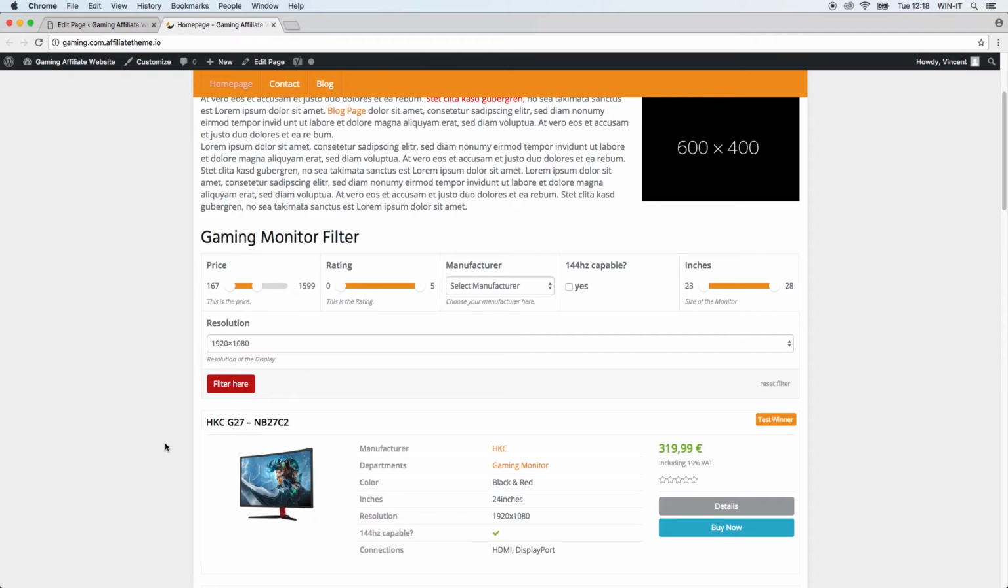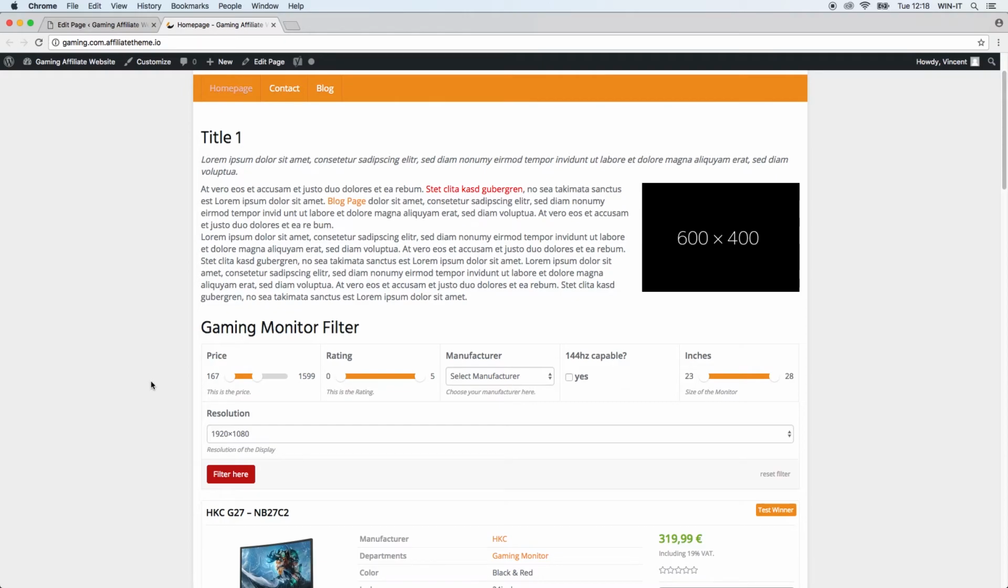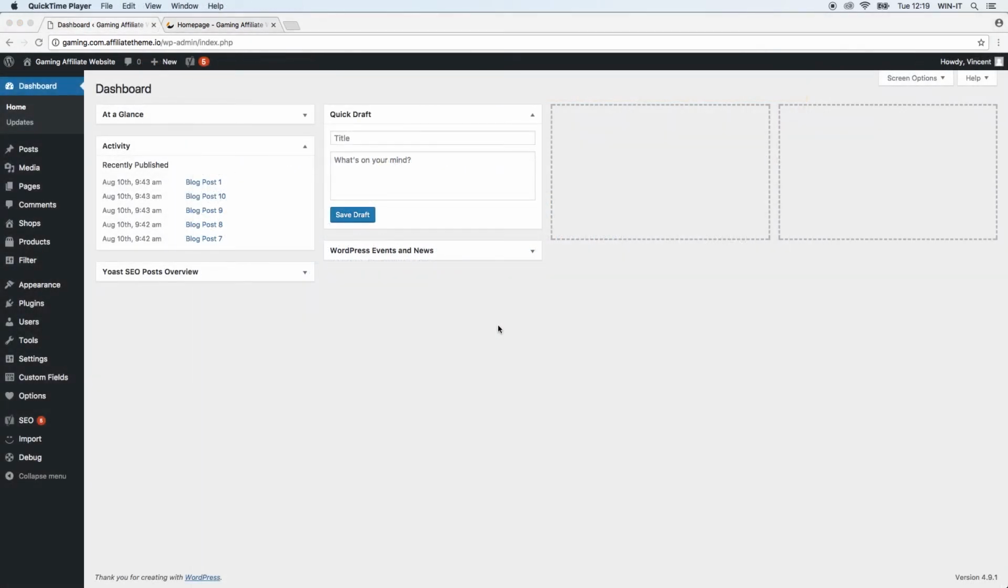We're not directed to a new page. This is really neat. This is because we said it should be Ajax. This is the option we chose so that it is displayed right away beneath our filter. So this was our first option, display the filter with a page builder element. Now let's move on to the second option, which is a shortcode.